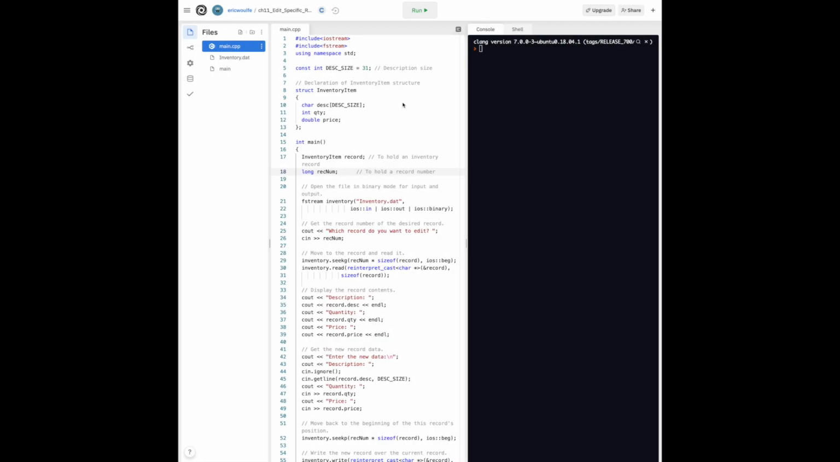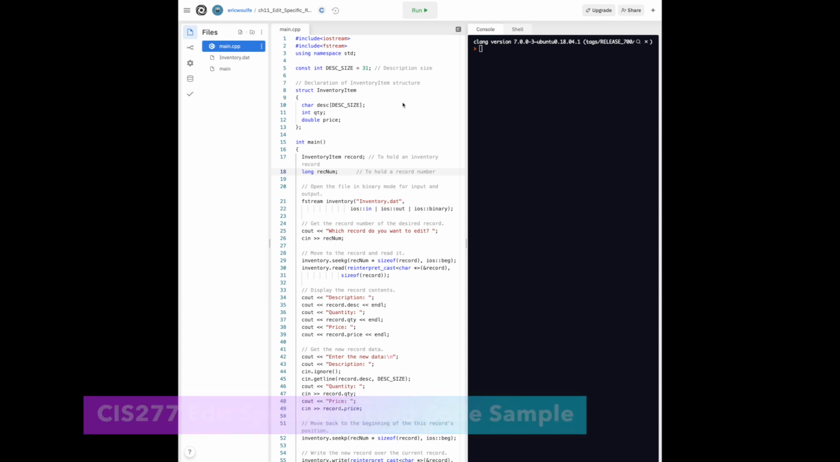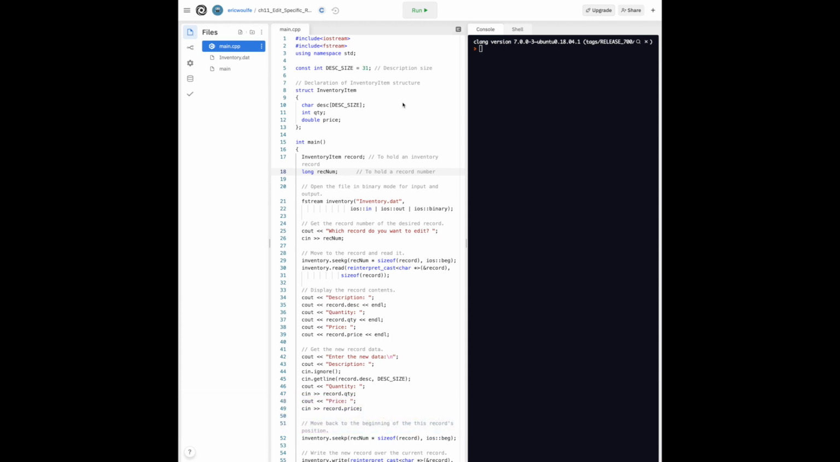In order to access and edit a specific record, what we need to know is the size of that record. And a record size we can determine based on the size of the structure that has created that individual record in our file. Now, that's something we have seen a couple of times now in the previous code samples, but this time what we're doing is we're going to access and edit a specific record.